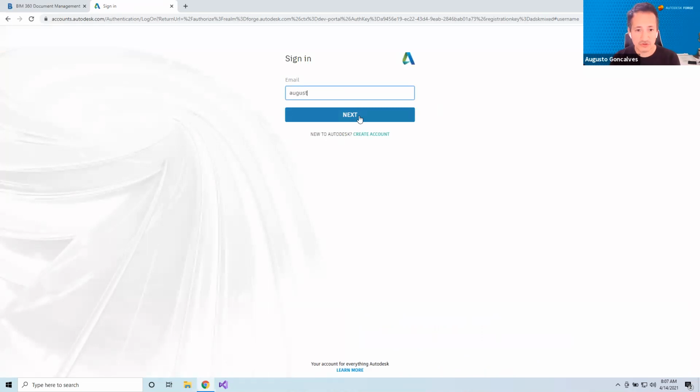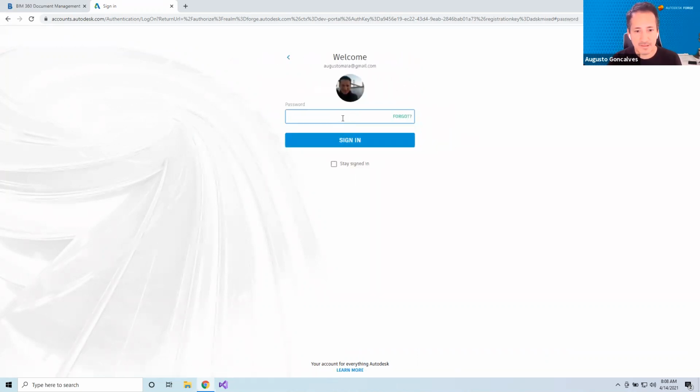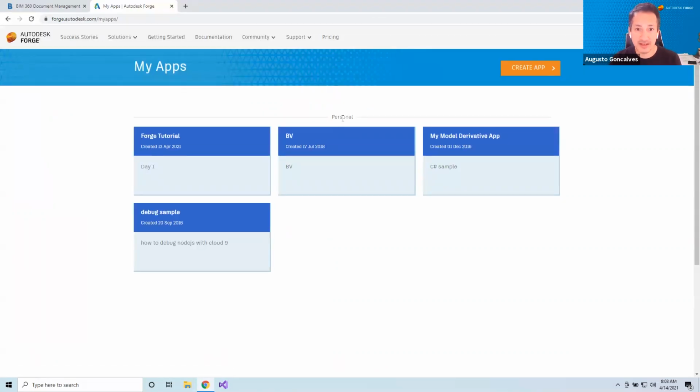And you are going to type your credentials. If you don't have a Forge or Autodesk account, click on create account and follow the steps to create your Autodesk account. Then click next and type in your password. And hopefully now we see all the apps we have.